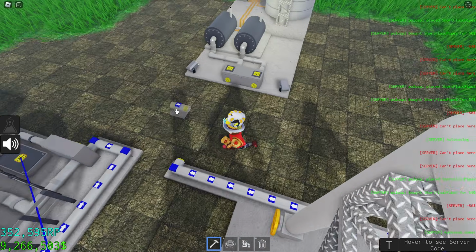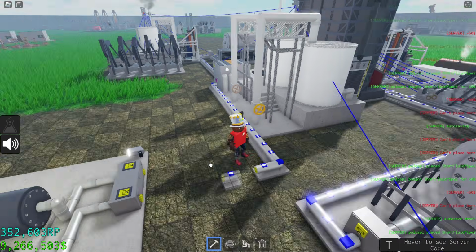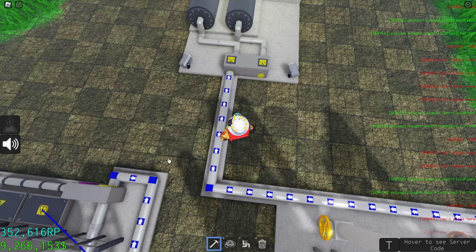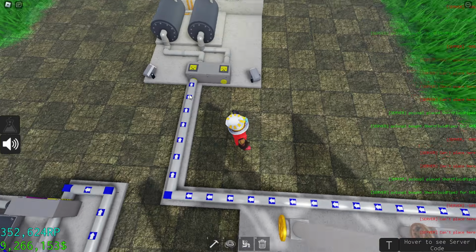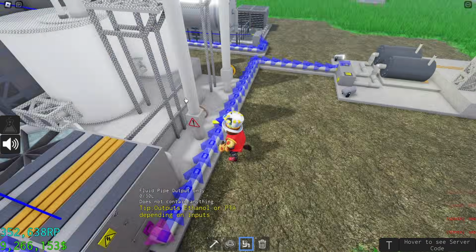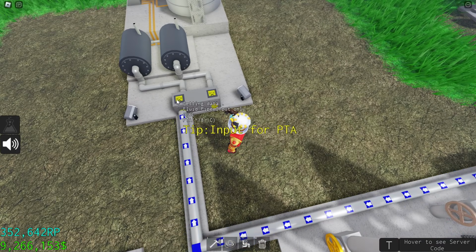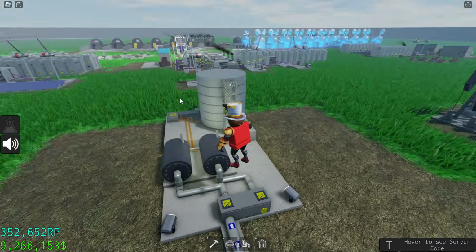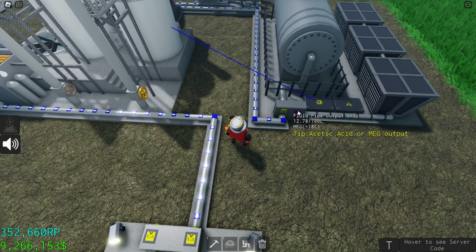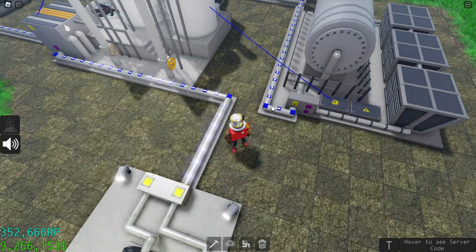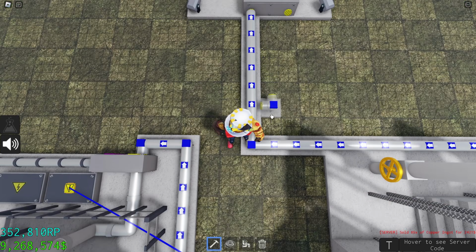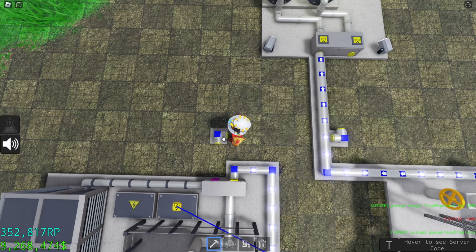The PTA output from the refinery into the PTA input on the plastic production facility. And from the MEG output in the oxidation plant into the MEG input on the plastic production facility.